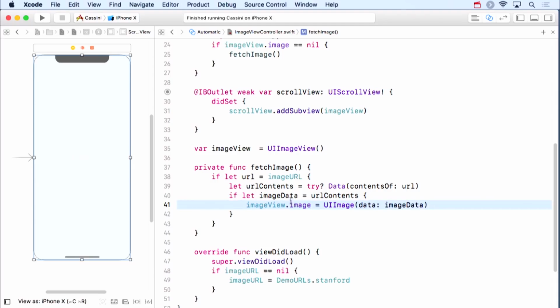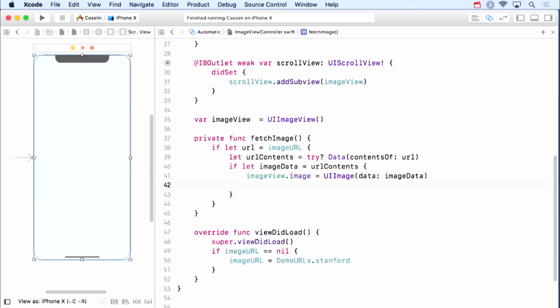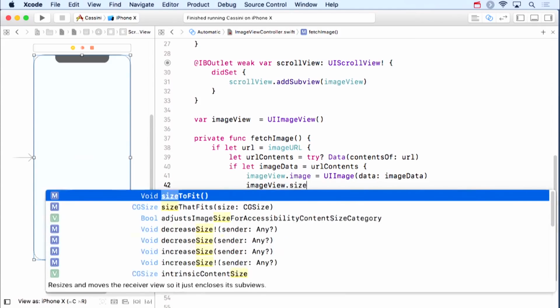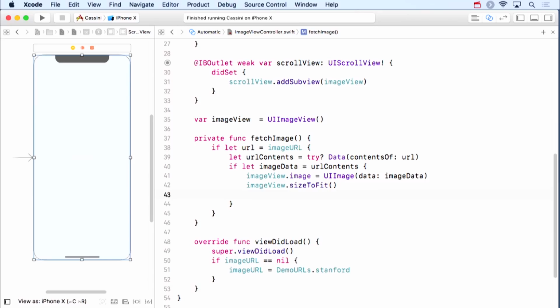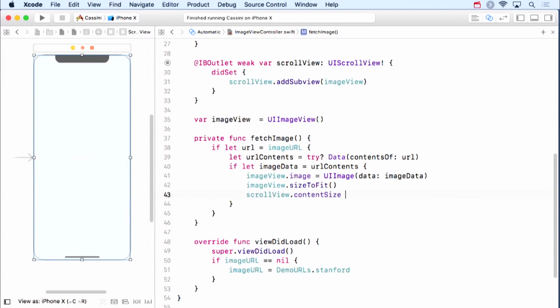Anytime I set the image, like I do here, and actually I do it up here as well, I need to tell the image view to size itself to fit. So size to fit means make yourself your intrinsic size, right? The size that will fit this image the best. And now the image view's frame has been set, but I also need scrollView.contentSize equals the image view's frame.size. If I don't do that, then it's not going to scroll at all. Do you see why? Otherwise the content area would be 0, 0 size. I've got this big image, and I'm trying to scroll in this 0, 0 size rect.